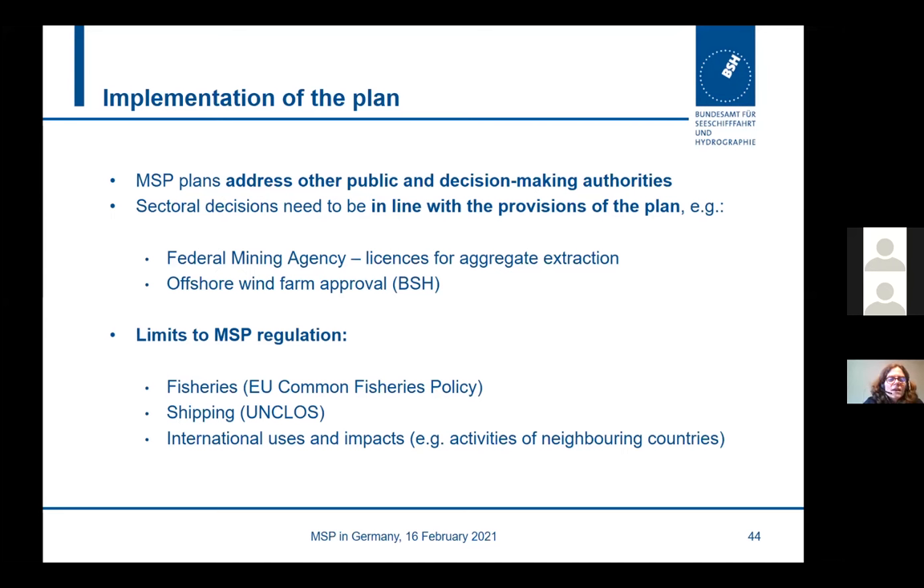approvals. At the same time, there are also limits to what the Marine Spatial Plan can regulate. And these are key topics listed here, for example, fisheries. MSP planning in Germany does not have a remit to regulate fisheries because that is in the hands of the European Union. It's a matter of the common fisheries policy. The same goes for shipping. This is international law. It's UNCLOS that's responsible here.